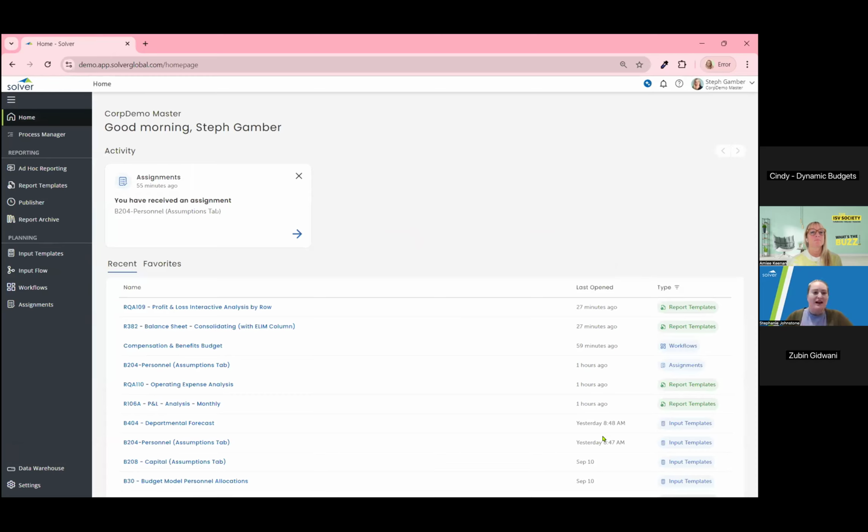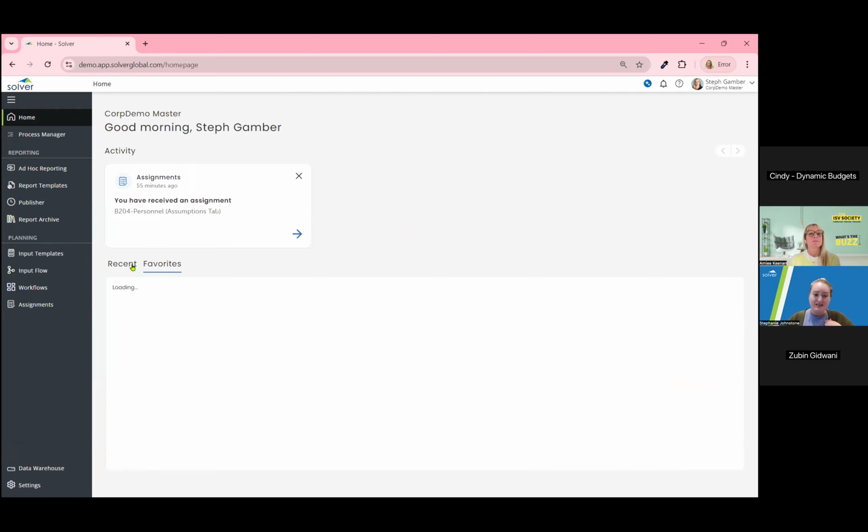So here I am logging into Solver. This is my Solver home screen for my personal user. I can see any activity here, such as assignments that I might have outstanding. So if I'm participating in the budget process, I can see that here. I also can see my recent reports that I've accessed and any favorites that I might want to view. So I'm going to go into one of my favorites here.